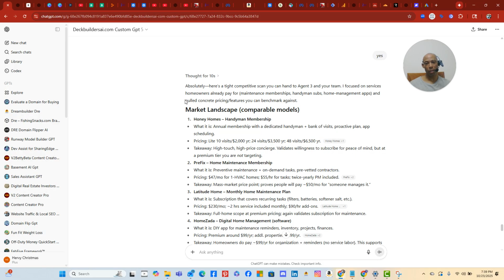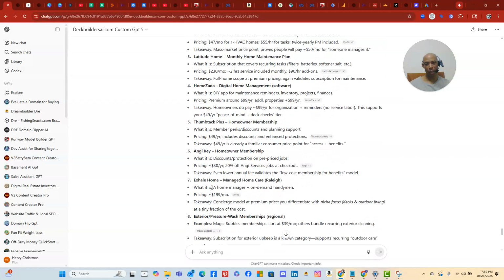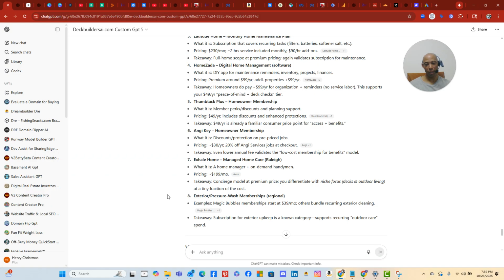Market landscape, comparable models, tight competitive scan. I should have said just highlight the ones that are really close to what we're doing. Exterior pressure wash. See, they got the same idea. They focus on something specific.